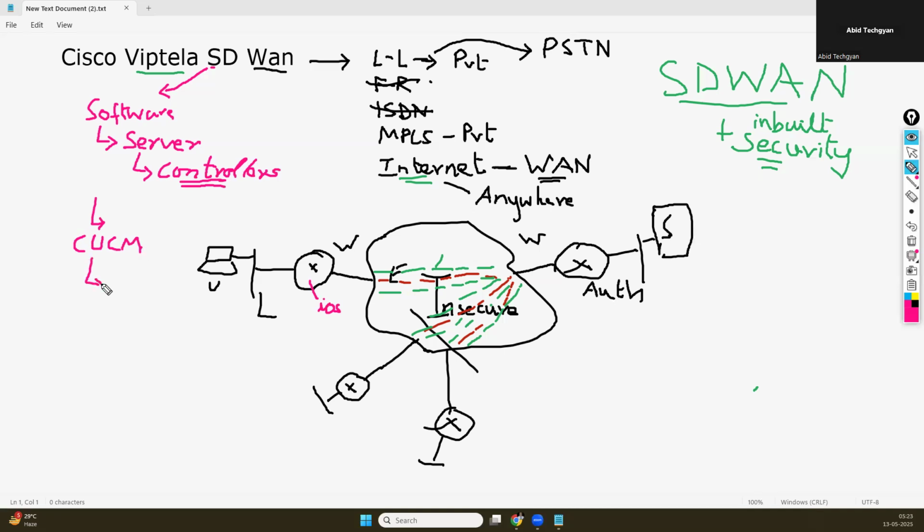And in this software, we had servers. We used to call them as what? Publisher and subscriber. There used to be one publisher. So whenever any company was going for an IP telephony solution using Cisco, Cisco used to tell the customer, hey customer, you have to buy at least one publisher software, one server, one controller, and you should have minimum two subscribers, or maybe three subscribers. So publisher can be one, subscriber can be multiple.